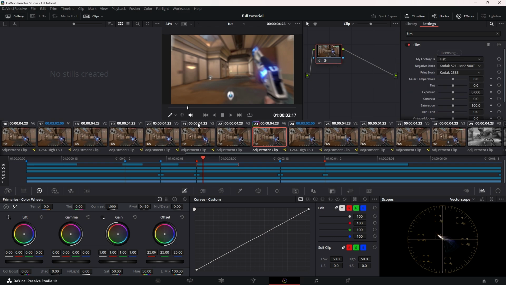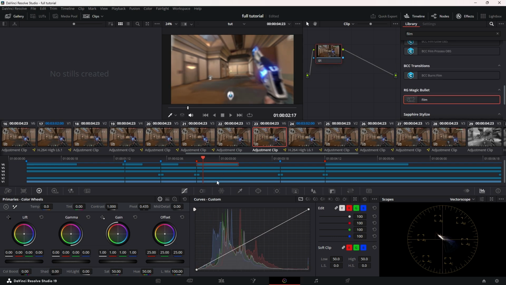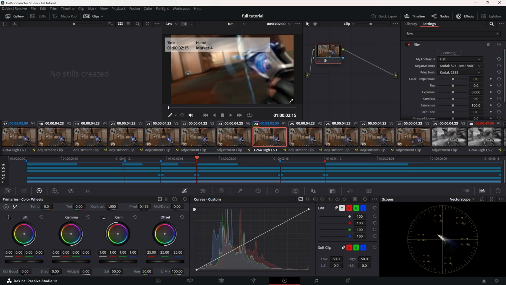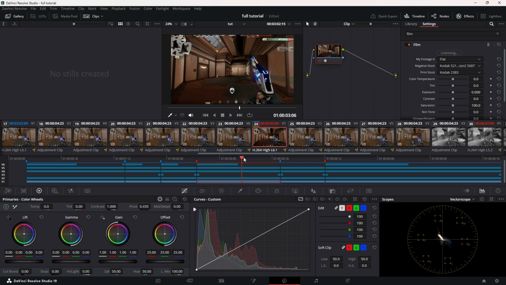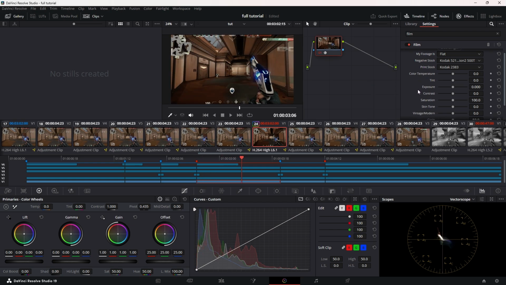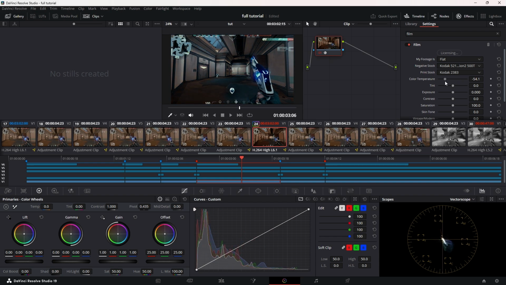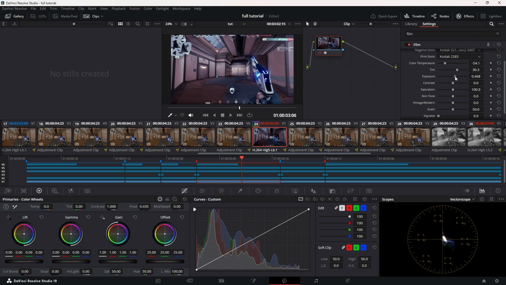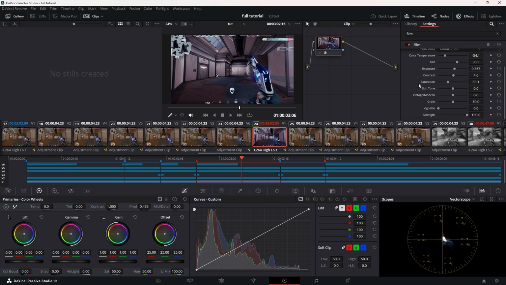This one right here. Actually, I have that on the wrong clip, so we're gonna put film on here. I'm gonna go to the middle so I can see it. Now you're gonna use color temperature to adjust what kind of temp you want, and tint to whatever tint you want. I think this is okay. Exposure, I'm gonna turn up a little bit because it got really dark. Contrast, I only put slightly up. Saturation, I turned down a bit. And skin tone, I don't really mess with.